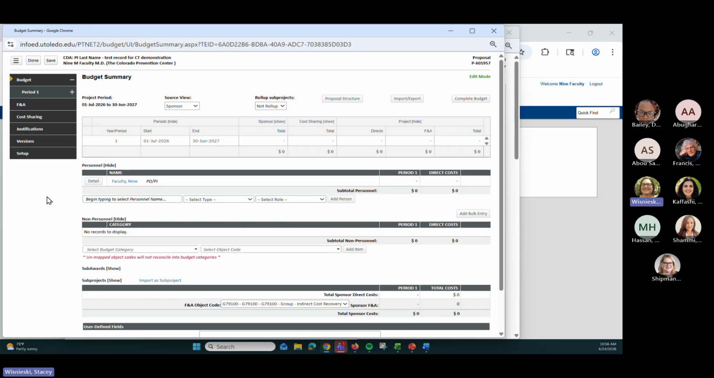If you do end up having to change project start dates and end dates or the number of periods for the project years, then you can go to this setup tab, and that's where that will happen. We're not going to do that today, but just pointing out this is what the budget tool looks like, and the setup tab is where you do make changes to dates and the number of budget periods.